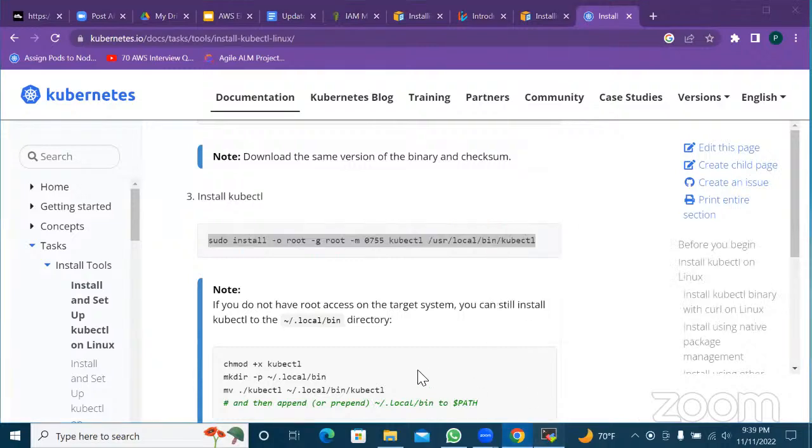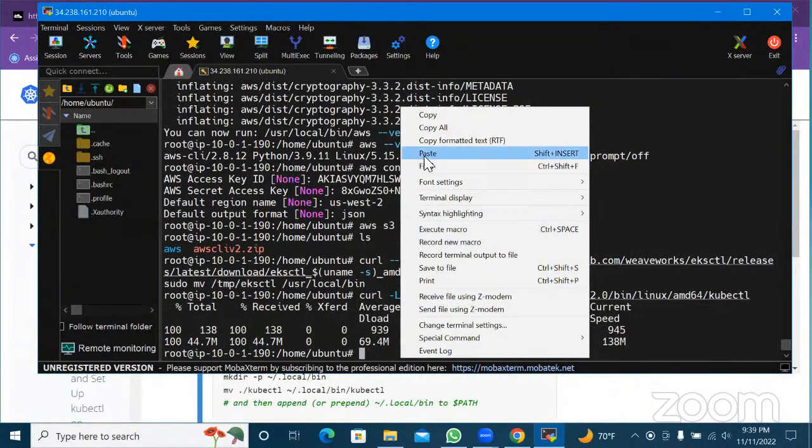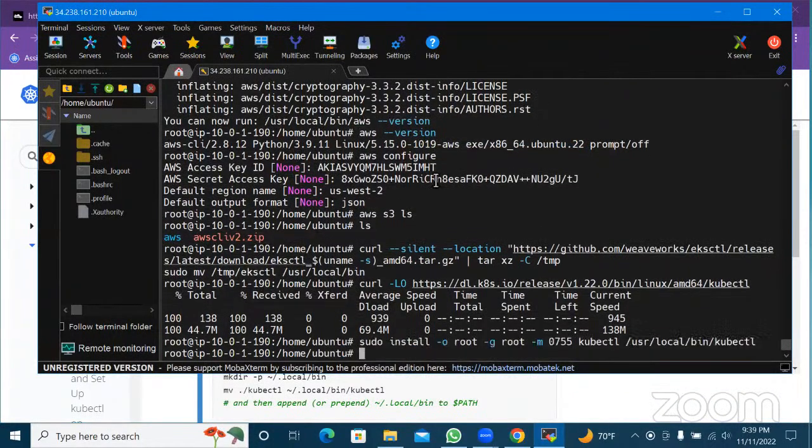Open this one. Yes, here. Okay, and this.